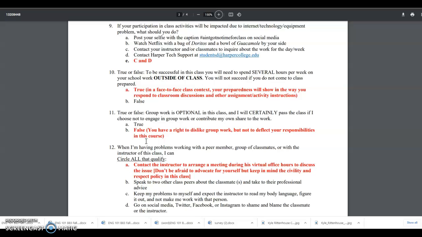True or false? Group work is optional in this class. I will certainly pass the class if I choose not to engage in group work or contribute my own share to the work. Well, the answer is false. You have to contribute your own share of work to group work. You have the right to dislike a group I place you in, but you do not have the right to deflect your responsibilities in this course.